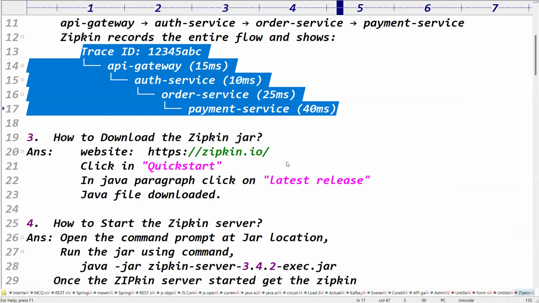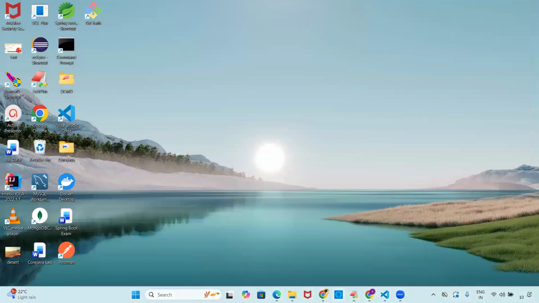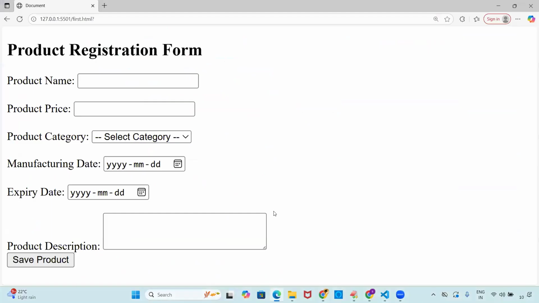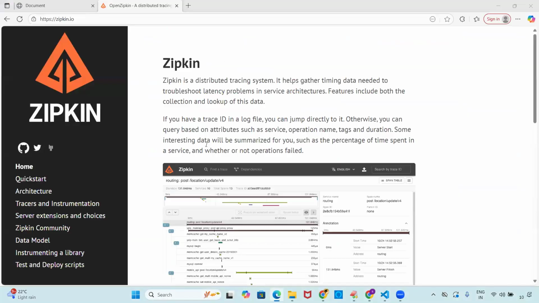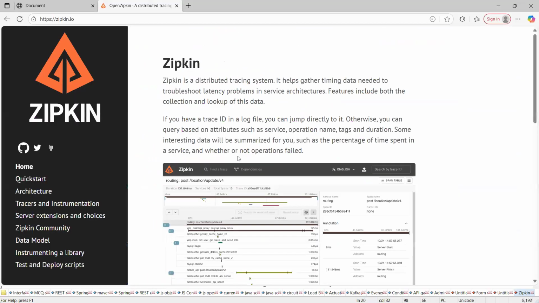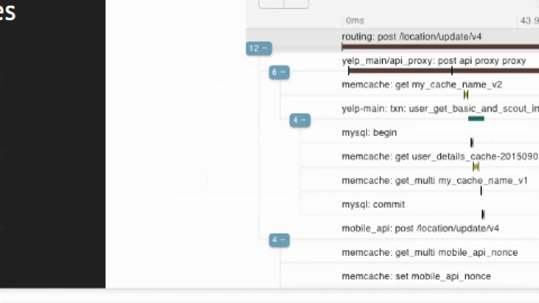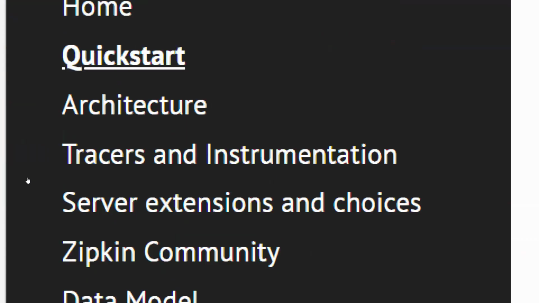How do you download the Zipkin server? You can go to this website, guys: zipkin.io. This is the Zipkin server. Click on Quick Start. Where is Quick Start here? Please cross check once. I think it's in the menu bar. Yeah, this is Quick Start. Click on Quick Start.